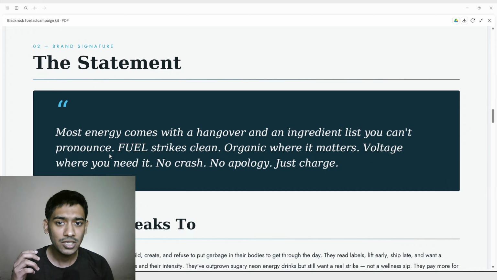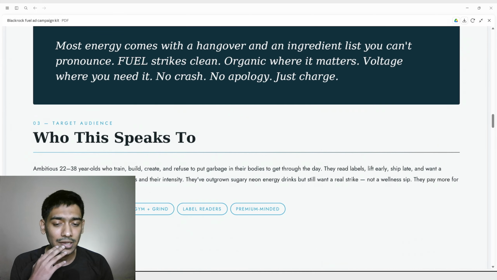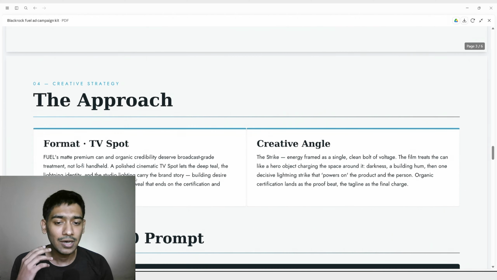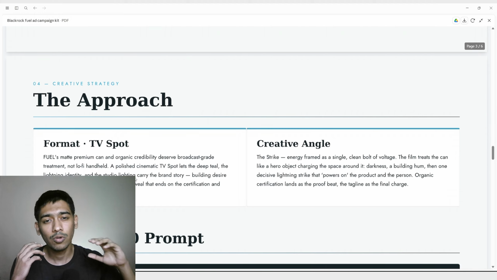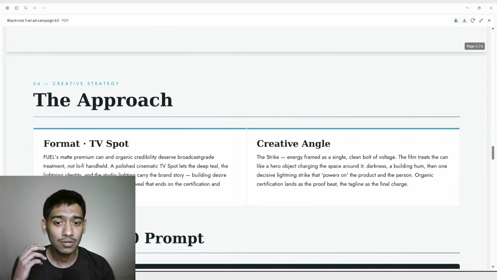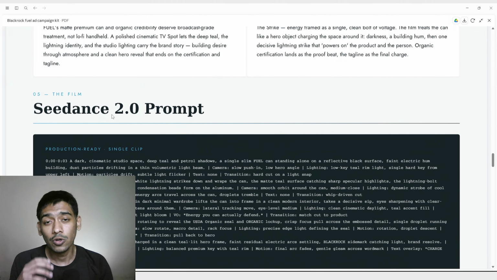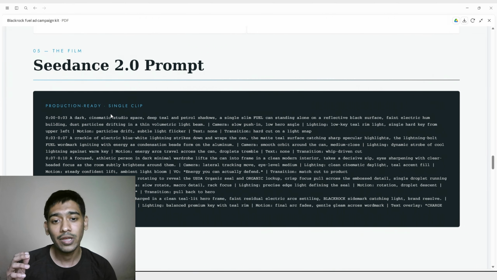And here's the next page, which is the brand signature, the statement, and also you can see that it found the target audience. If I drag down a little bit, here you can see the approach. In here we want to generate the TV spot, so that's why the format will be TV spot, and that's the creative angle for that. And here's the Seedance 2.0 prompt, which is ready to use. I only have to copy that and put it inside Seedance 2.0.